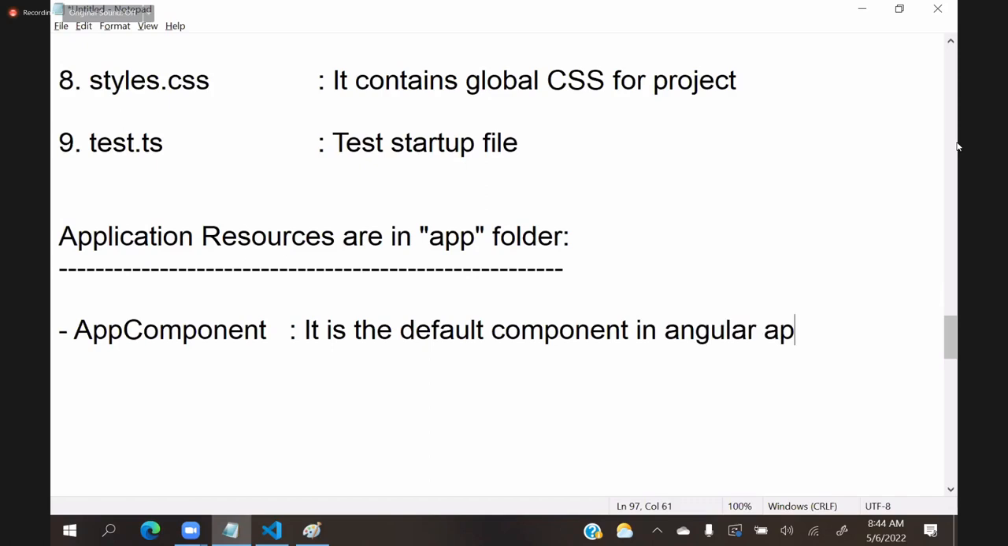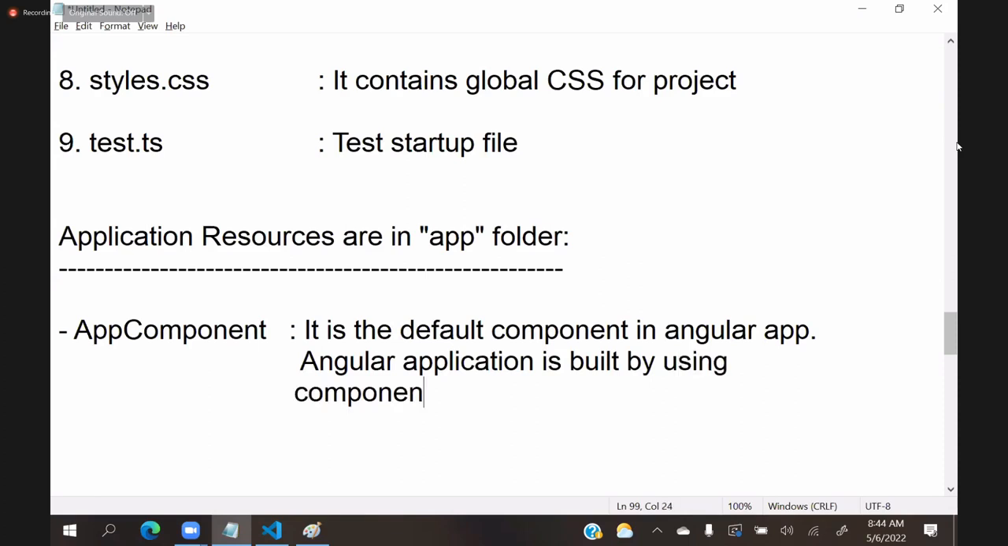in an Angular application. And very important, you should know that an Angular application is built using, what are the building blocks of Angular? Components. An Angular application is built using components. Not only components, there are many other things, but the main building blocks are components. That means every Angular application is built with components. By default, every Angular project comes with one component, that is the app component. If you want, you can delete it and add your own components.